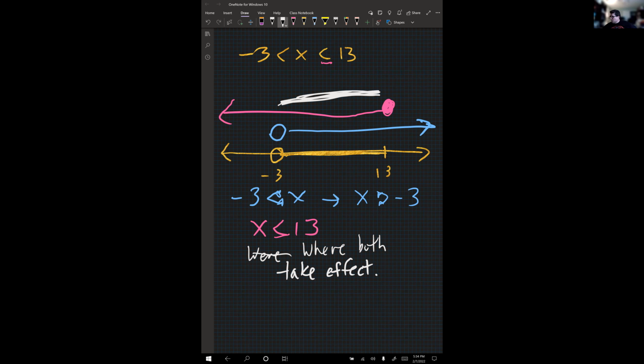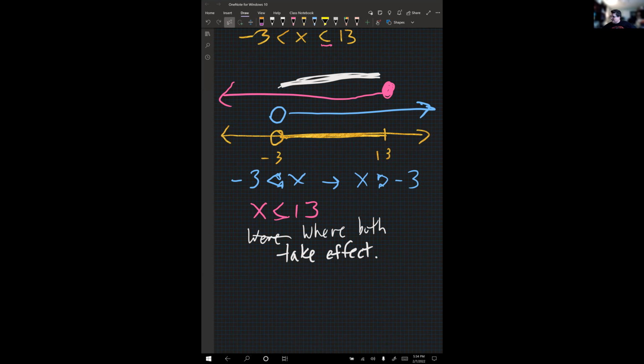So for compound inequalities, we can do and. We'll do if x is greater than -3 and x is less than or equal to 13. We do our and operator.